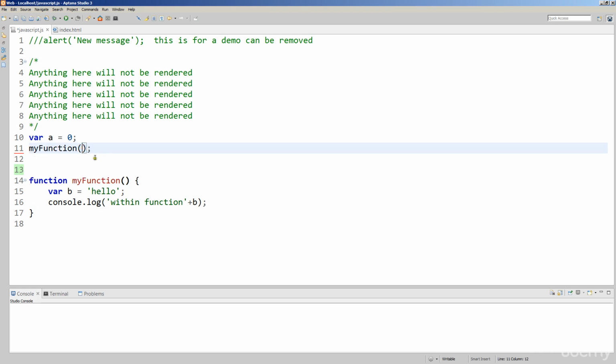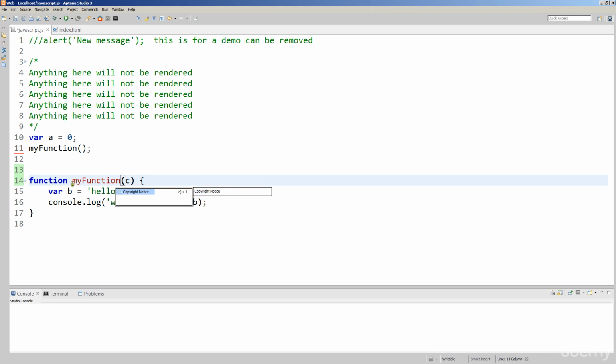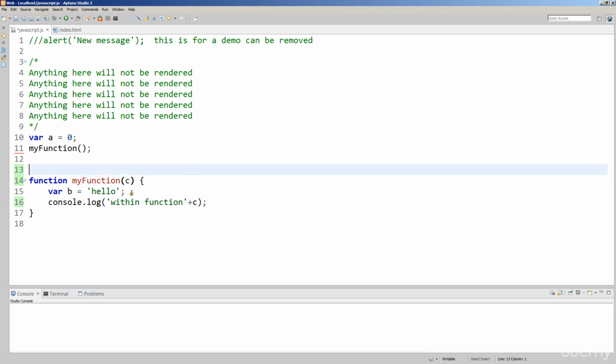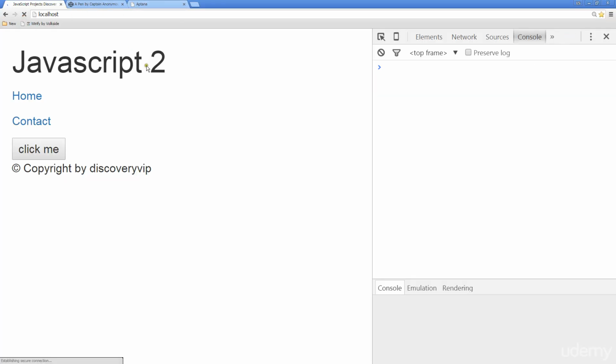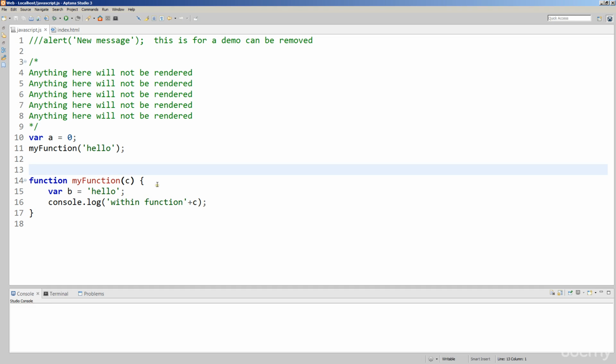And so with functions, we can also pass values. So I can use something like c, and I can pass over this value of c. Now when I call my function, I'm going to pass this value of c into the function, and I'm going to output it within the console log. So going back out here, refreshing it. When the page loads, the function's going to run, and we see within the function hello. So we're able to access that value within the function, and we're able to pass over different values. You can have any number of values.